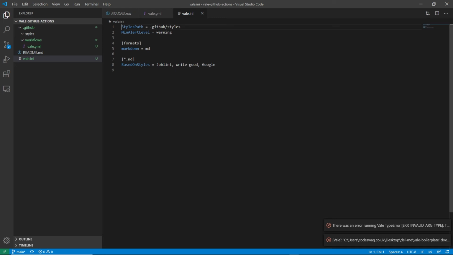Essentially, this is defining our styles path, saying, hey, if you want the styles, you should go into the GitHub folder, and there's a folder called styles. We're saying the minimum alert level should be warning, and we're going to be working with MD files, markdown files, and we are applying to it the following style guides: job lint, write good, and Google. So this is a config file for Vale, the same way that we used Vale on the command line.